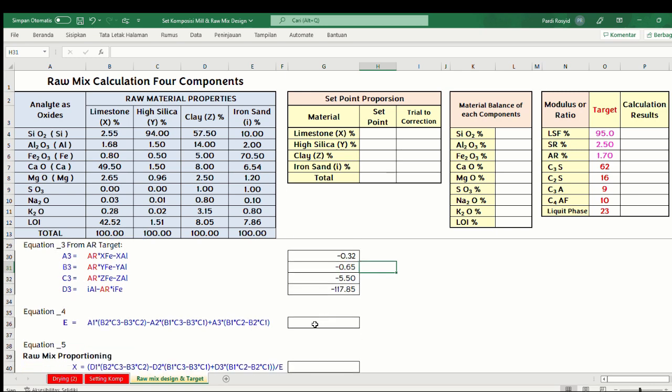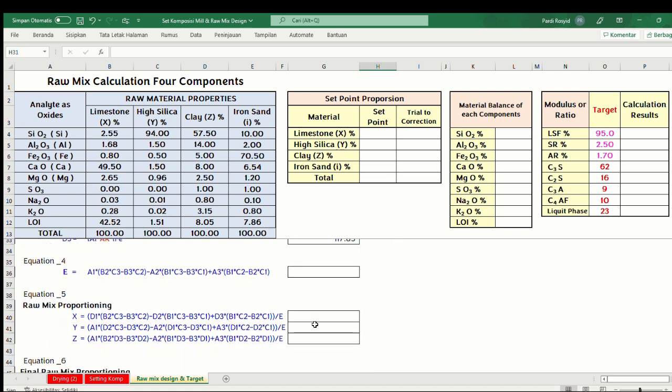Equation 4 is a divisor in the calculation to determine the proportion of raw mix. In accordance with this formula, then we calculate and the result is like this. Then equation 5, to calculate the proportion of raw mix, each using a formula like this, for limestone is X, high silica is Y, and for clay is Z. The result of the calculation is as shown in this column.